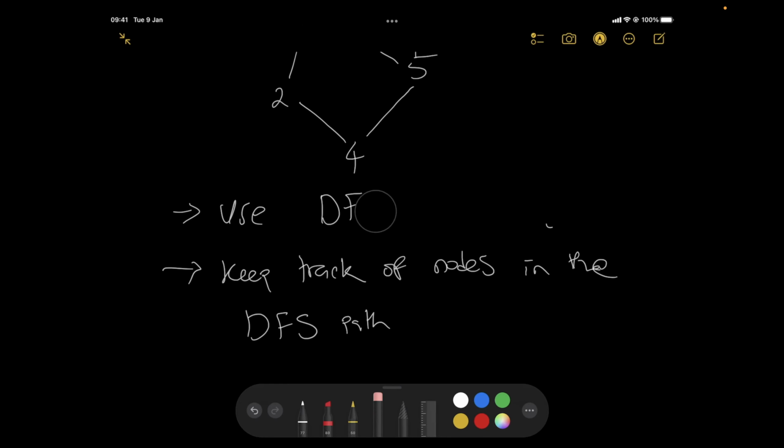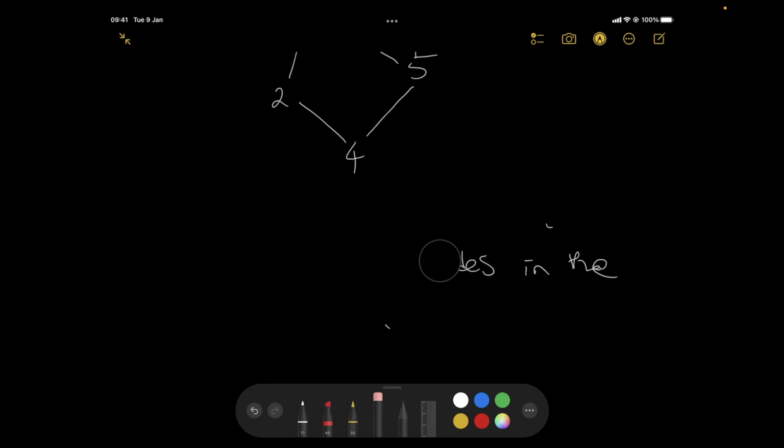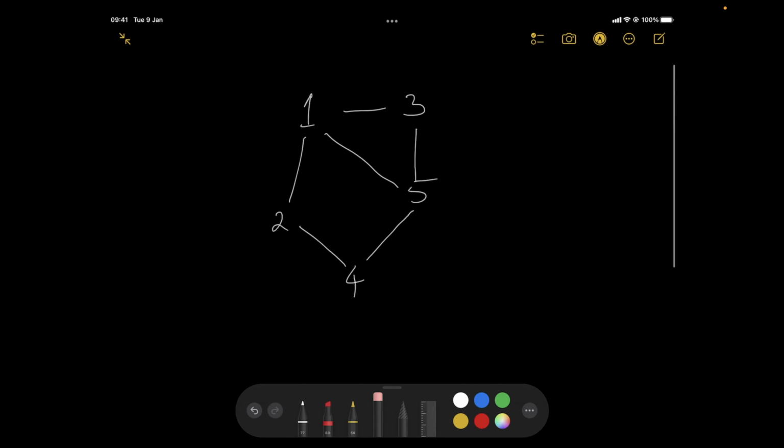So for this example, we're just going to use a stack to keep track of the nodes we visited during the depth first search exploration. Of course, we also need a different kind of set to keep track of nodes we visited, like a Boolean set. But this is for the path, okay? So we start from node 1 all the way to the last node.